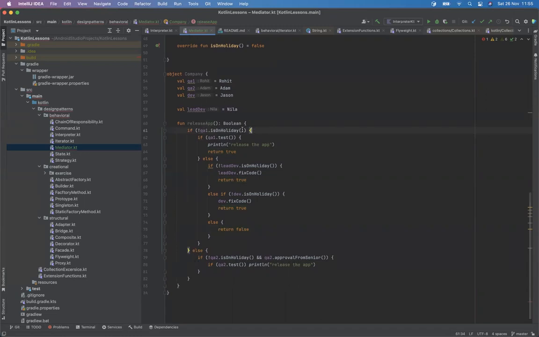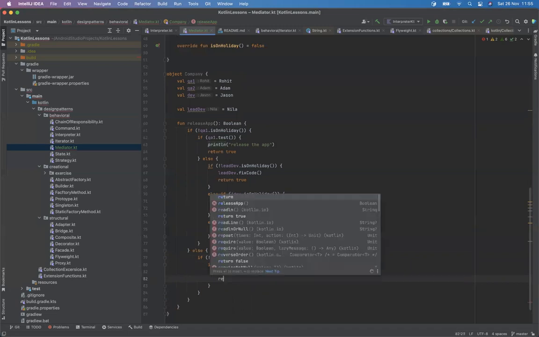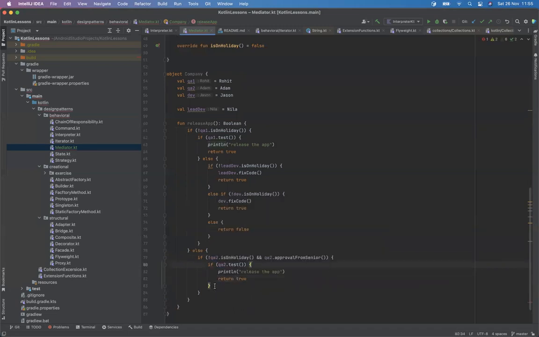Else that means if QA1 is on holiday, we go to QA2, same stuff, right? QA2, and if he's not on holiday, we get an approval from the senior. QA1 test this if is passing. If the QA2 is passing, we can release the app and return true, of course. But if it doesn't, imagine he cannot speak to any devs because he has no context to speaking to devs and like that. So it will fail here.